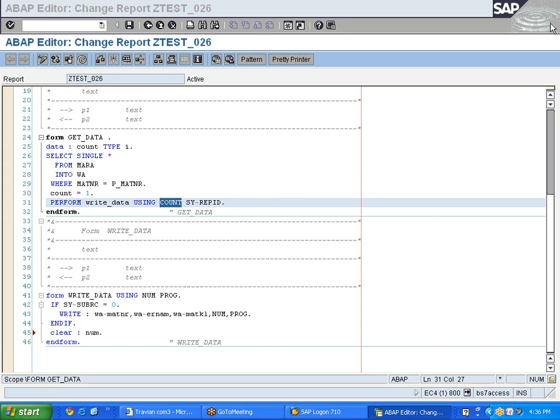Whereas if the variables are passed using the pass by reference method, then what will happen? If you change the formal parameter, the actual parameter will also get changed. Okay, fine. Now I will show you in debugging what's happening here.